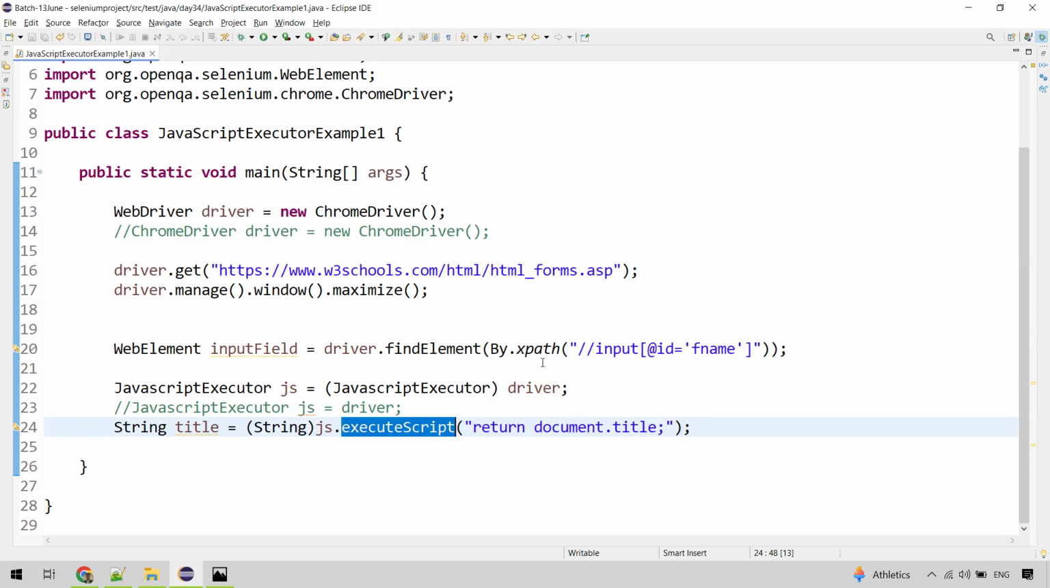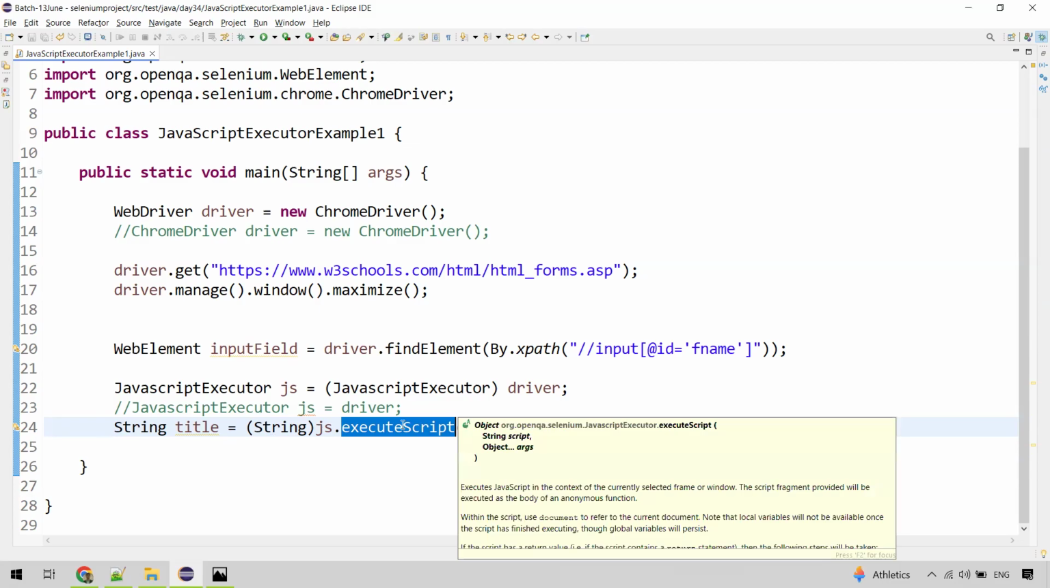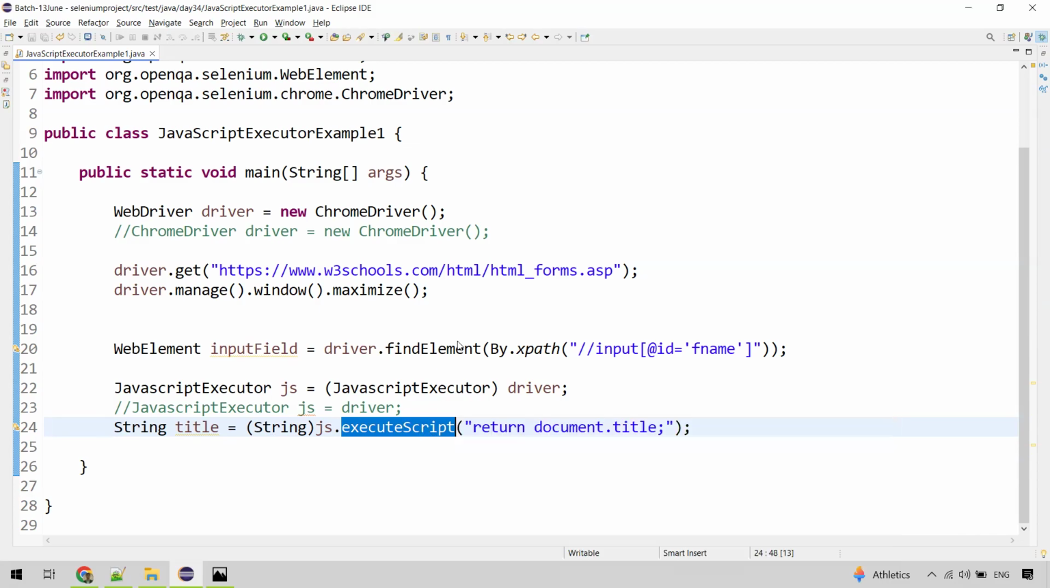Because we are not going to use a driver method here, right? So we are using JavaScript executor, and using it we will be executing some script internally, which is directly interacting with the browser. In the browser, the web page is called document. So document.title, this script will be executed when we execute this program.